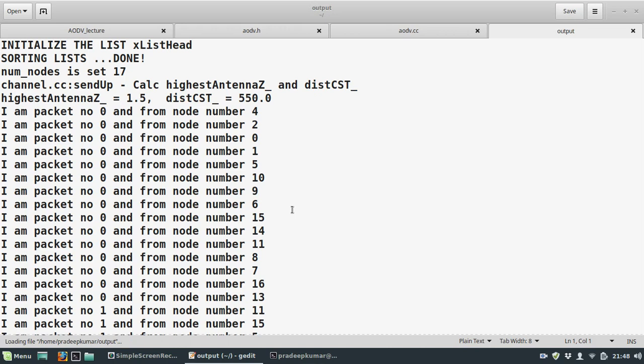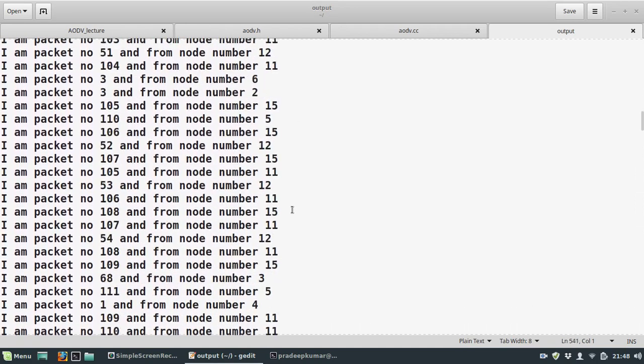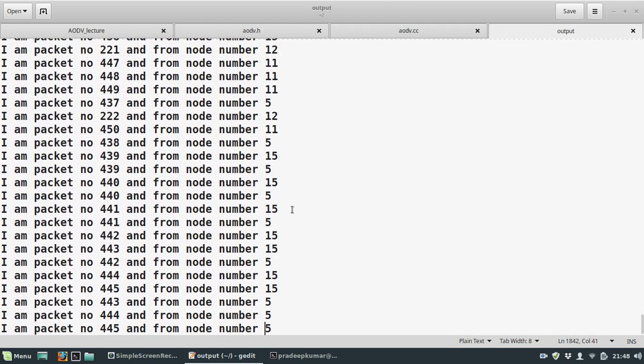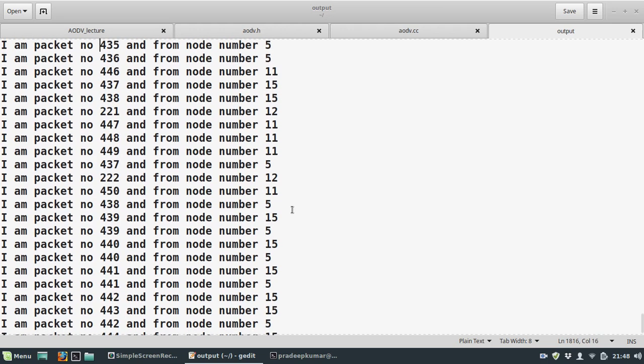So you can see how this happens. The total number of nodes is set to 17, and I am starting with packet number 0. Initially it's packet number 0 for all the nodes, then packet number 1, 2, like that. Node number 5 has forwarded a total of 445 packets. Node number 15 forwarded 445 packets. Then node number 12 forwarded just 222 packets. You see the last value, and 12 also the last number. And node number 11 forwarded 449 packets.